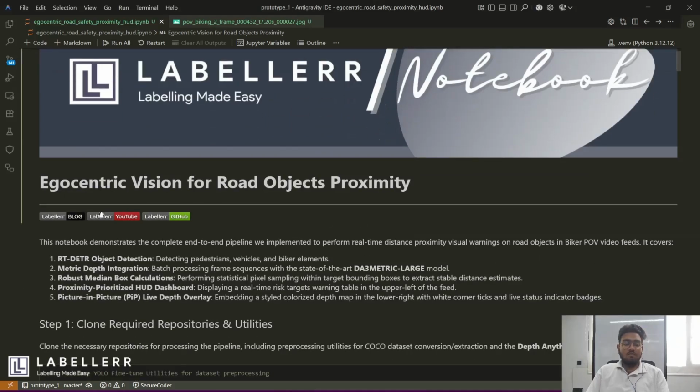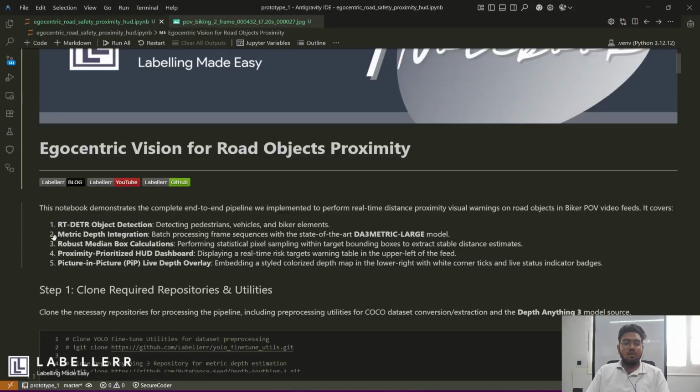So the pipeline is very simple. We are going to train an RT-DETR model for detecting pedestrians, vehicles, and other elements, and then we are going to use a depth estimation model like Depth Anything 3 to estimate the depth of that object from our egocentric point of view, the bike. And then after some mathematical calculation, we are going to estimate how far away this object is from our point of view, and whether it is coming nearer or going away from us. So this is the whole pipeline of this video.